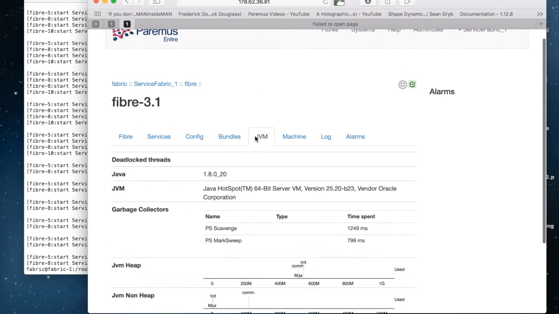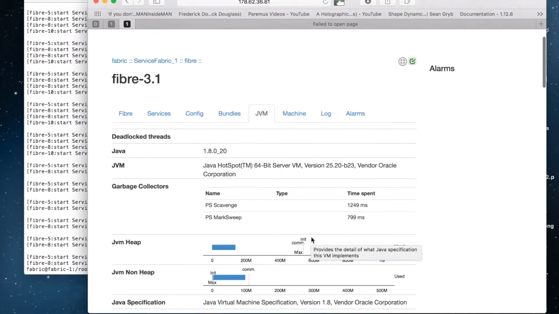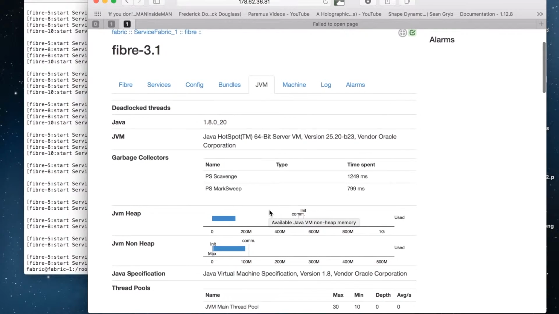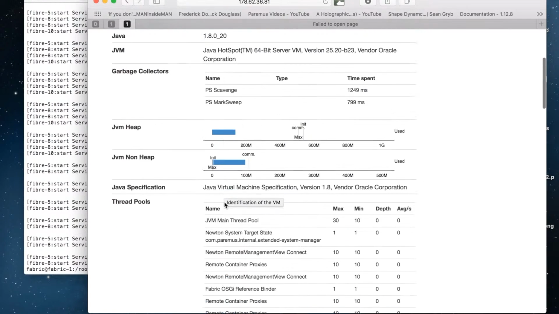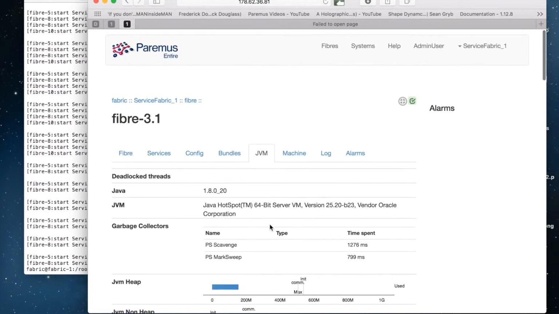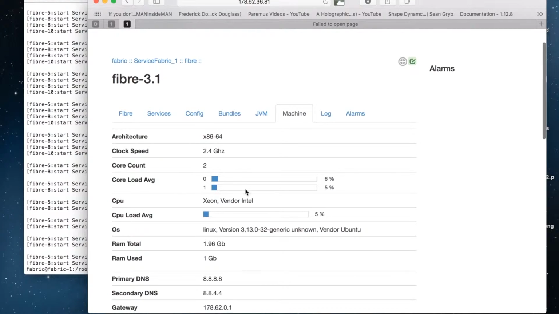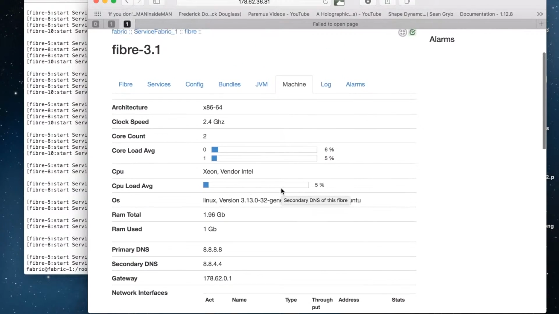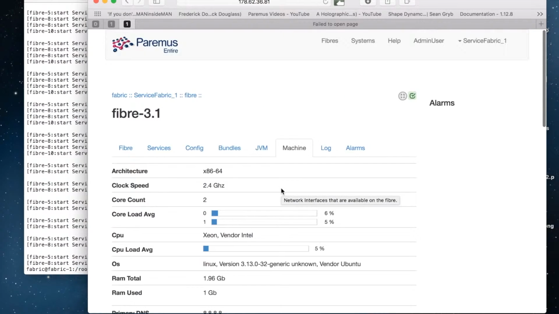We can look at the JVM, which is hosting the Fiber. We get reported the heap and non-heap information, and also, as far as the JVM is concerned, the physical environment it's in. We're using a 1.8 JVM, from Oracle in this case. And here's some threading information. From the machine view, the JVM thinks that it's running on a 2.4 gigahertz Intel box with 2 cores. Obviously, that may be physical or maybe virtual. We can't tell from this view. That's the whole point of machine virtualization.